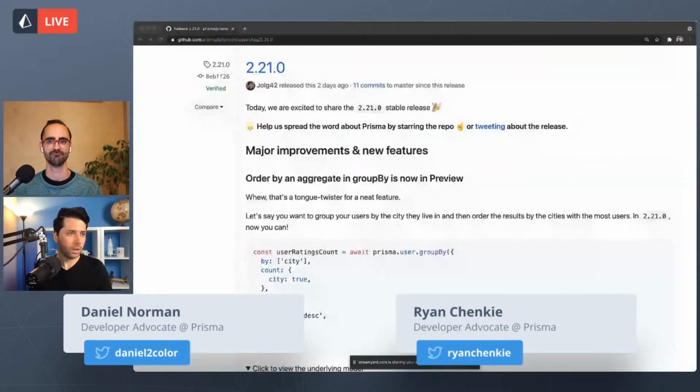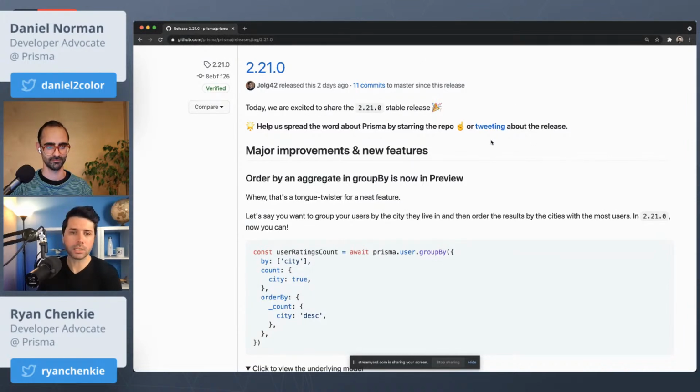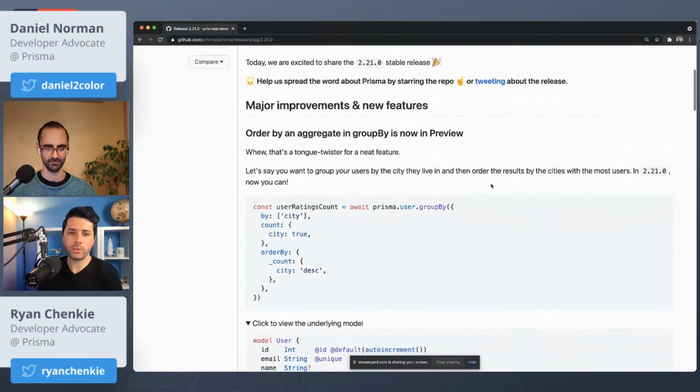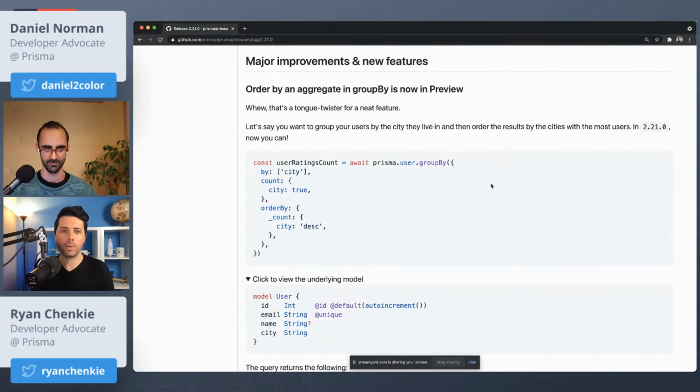That is really cool. As we do that, let's take a look at the release notes here. So 2.21, here's the release notes. If you go to our GitHub Prisma and you go to releases and you look for the tag 2.21, you will find it. And what's new at 2.21? We've got a couple features, a couple changes, things that are deprecated, which we'll talk about just now.